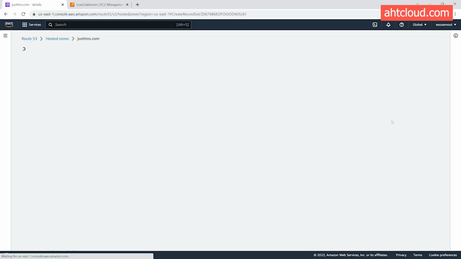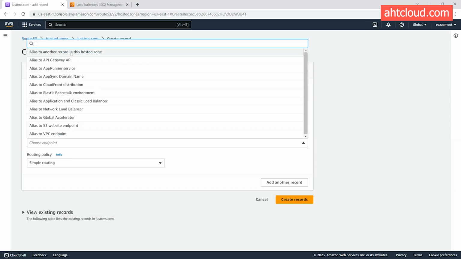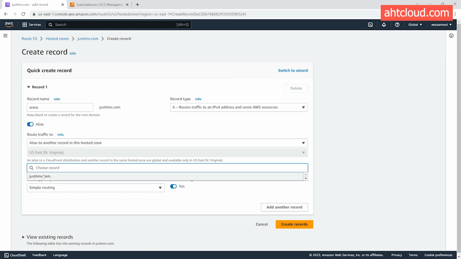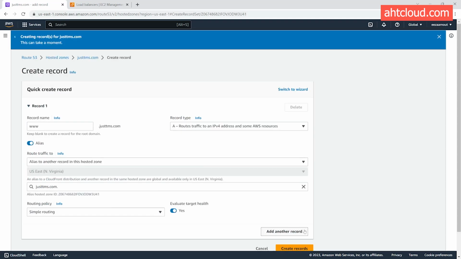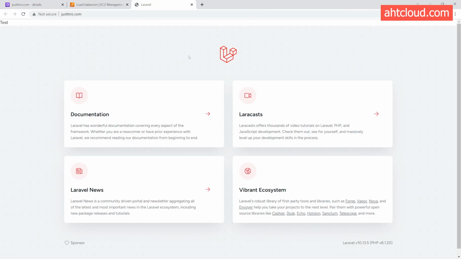Now let's create another record to map the www version of our website to the non-www version. So click on the alias here and select the first option, alias to another record in this hosted zone. We want to choose the record and we're selecting the regular version of our website, justtms.com. Let's create this record and let's give this a try. Again, with DNS propagation, it should take time.